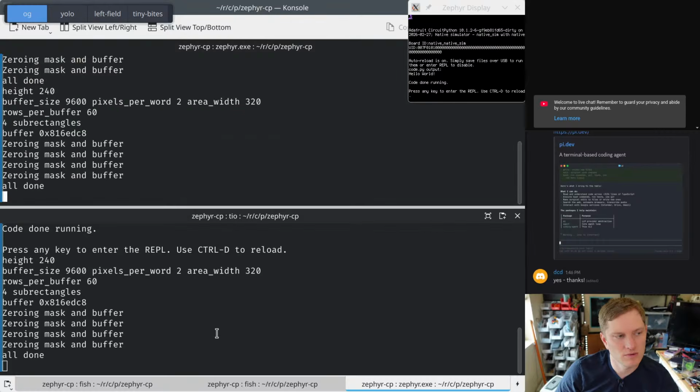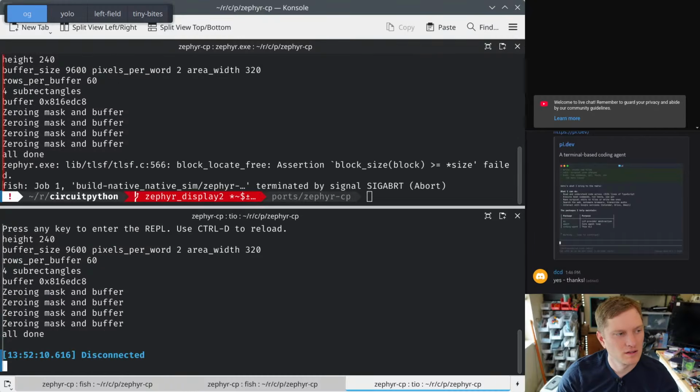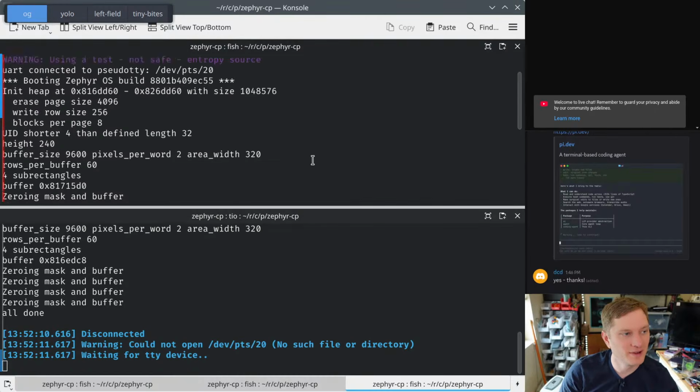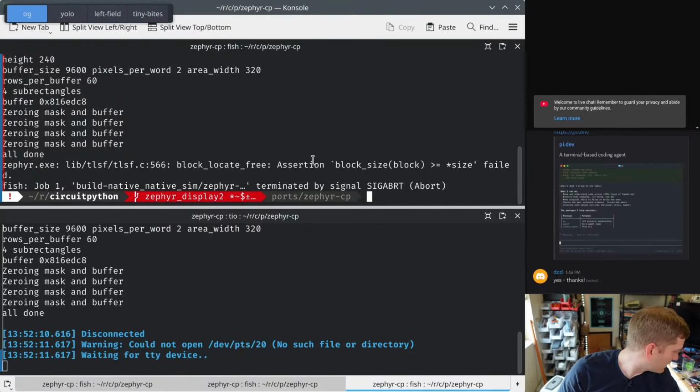Is that what I expect? Ooh, I crashed. Great. So I could try to fix that. But yeah, so I have the native simulator working. It's not working perfectly yet, but that's where I'm at, is that we are rendering.